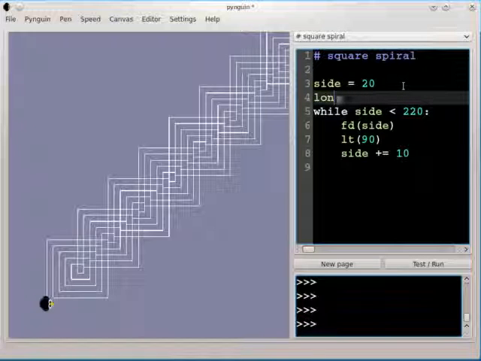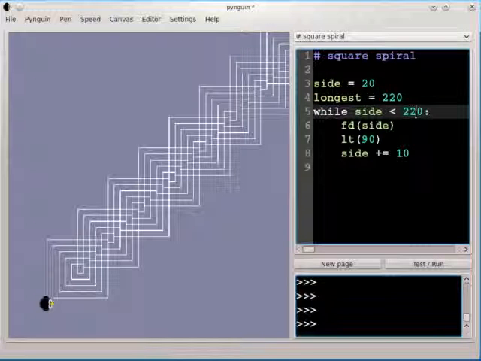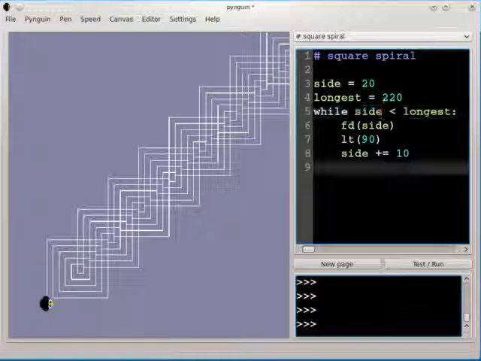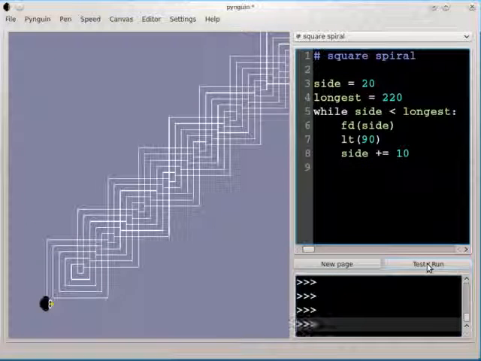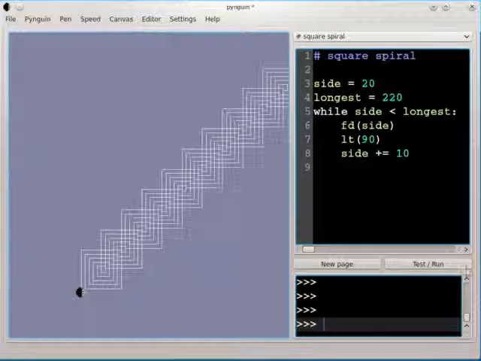Let's say the longest we want these sides to get is 220, like it is now. And then in the test, we'll replace the value. And so each time through the loop, we're going to check and see if the side is still less than the longest that we want these sides to get. And right now, longest is still going to be 220. So if we run this now, it's going to continue doing exactly like it's been doing.